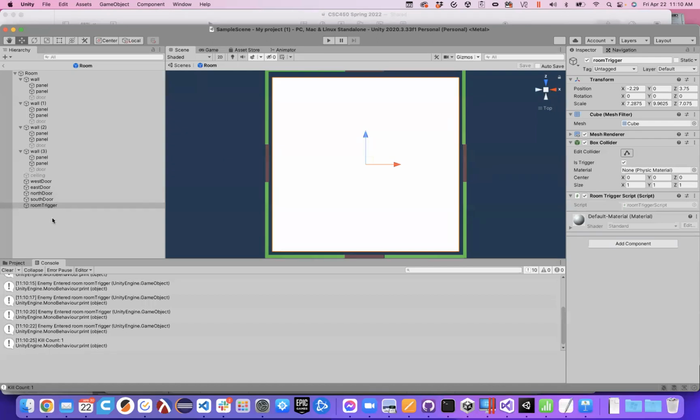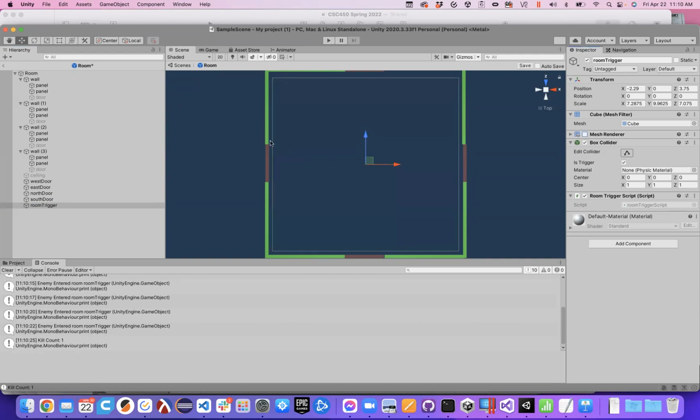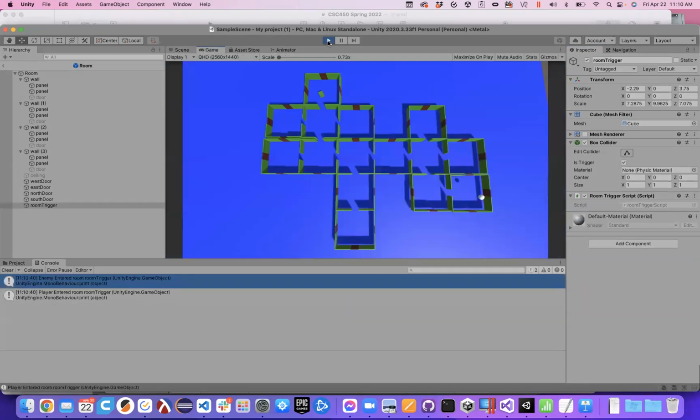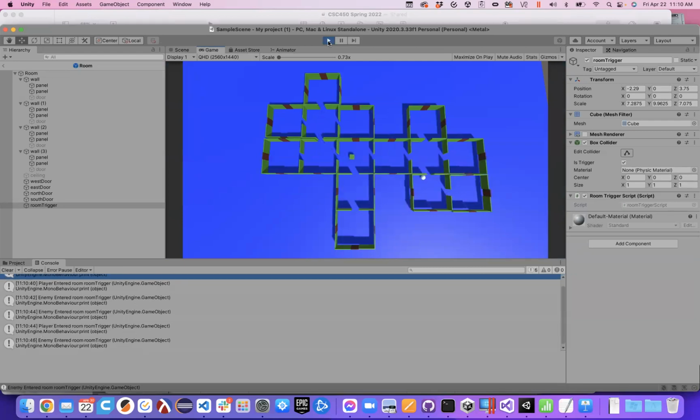But what I want to have happen is I want to go into this room trigger and just turn the renderer off. If I turn the renderer off, it's still there. We just can't see it. It's not being rendered on the screen. So now we have something that looks like this. And that trigger is still happening.